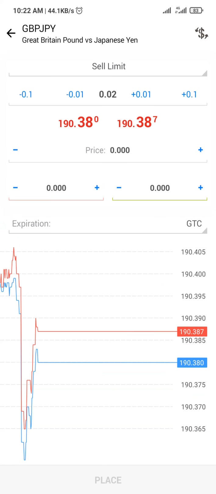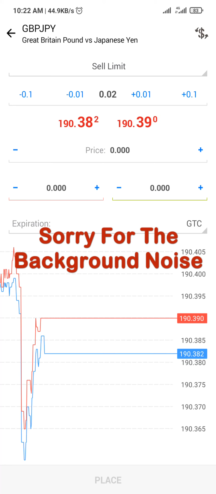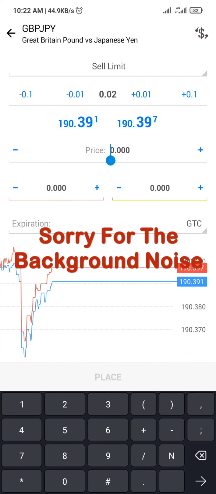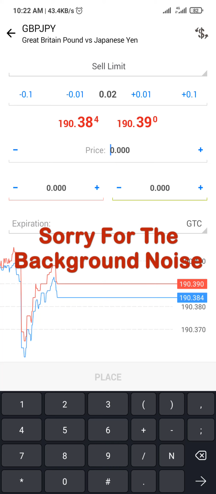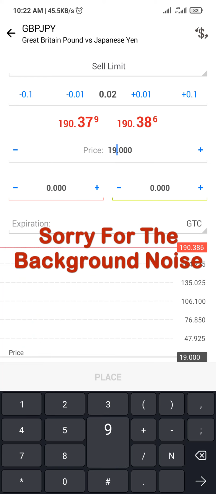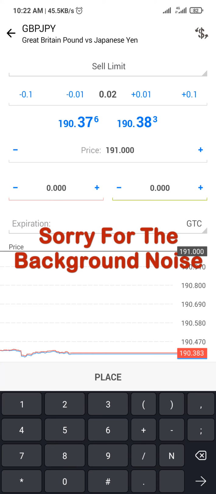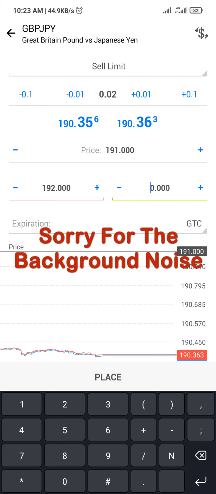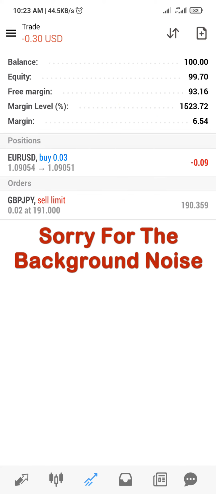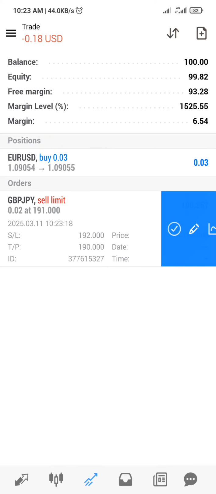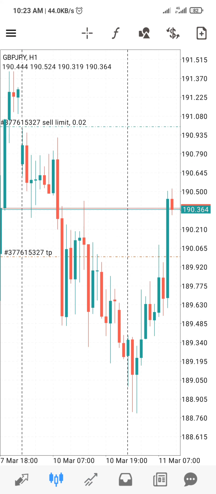So I will choose my lot size, let's say 0.02. Then where I want my limit order to be, let's say I want my limit order to be at 191.000. Then I also input my stop loss at the left. Remember, stop loss at the left, 192.00, then take profit at the right, let's say 190.00, and I will tap on place. It will place the limit order. So you can see the limit order on GBP/JPY has been placed.